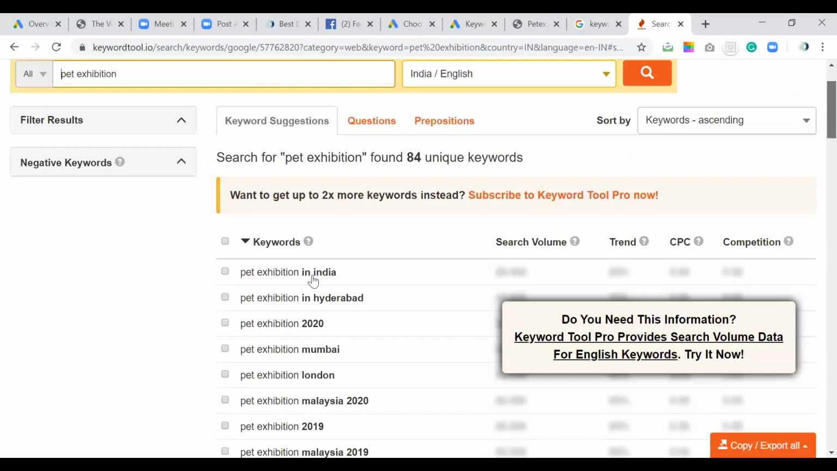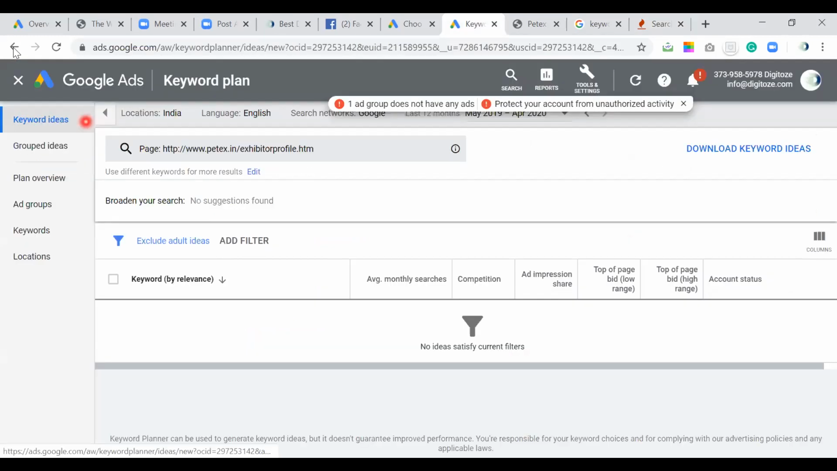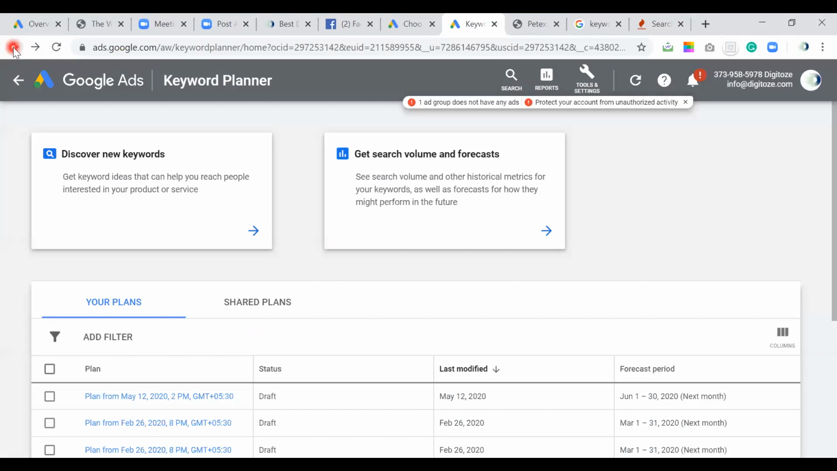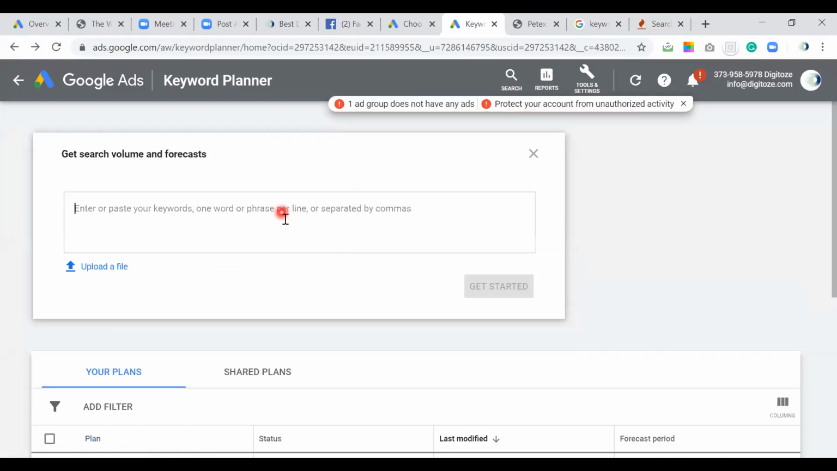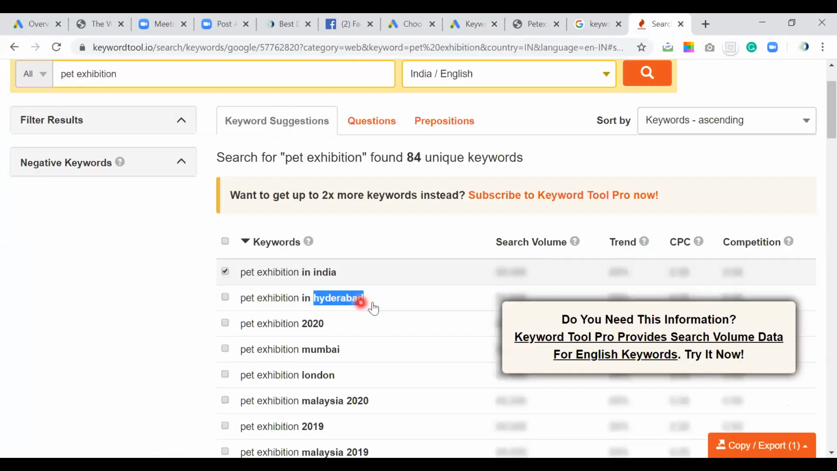Say for example, we take this keyword and then we can go for what could be the traffic forecast. This second option is basically for traffic forecast. So we can put it over here. It will tell us the number of searches, based on Google's data, what could be the number of searches.